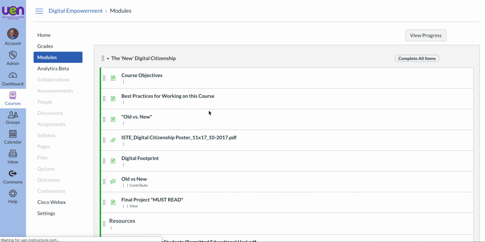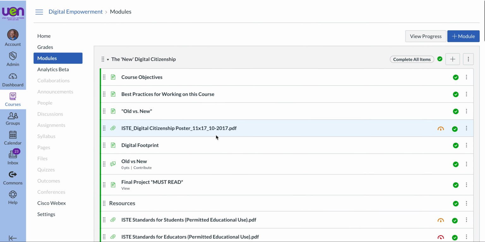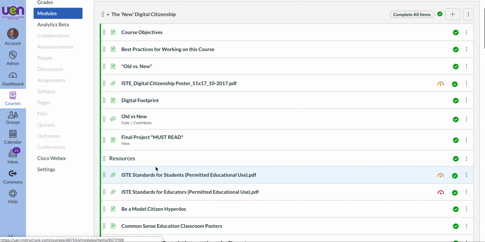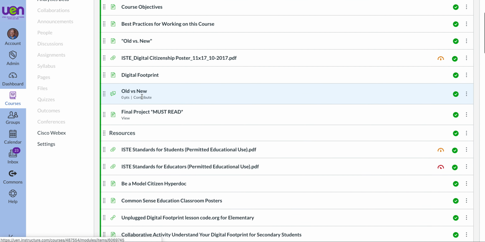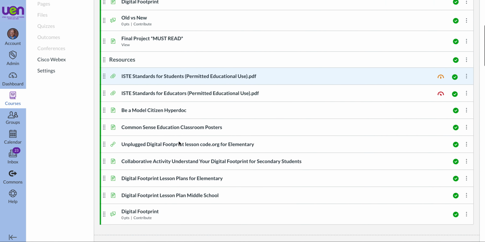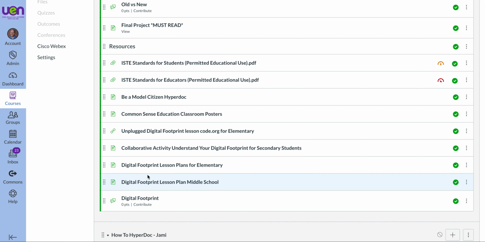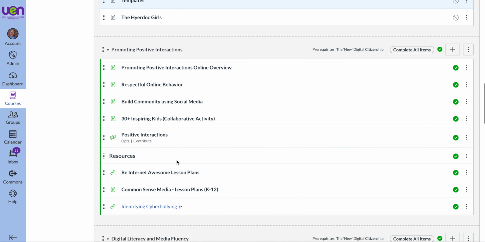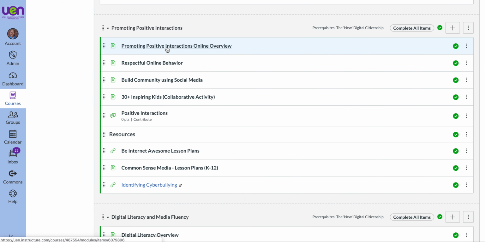If we go to the module view, you can see we've got a whole thing on the new digital citizenship, and then we've got the ISTE standards in here. It explains what their final project is going to be, and then lots of resources for them. In the end, they're going to be creating a hyperdoc, so we included some things on how to do that. But let's get into the indicators themselves.